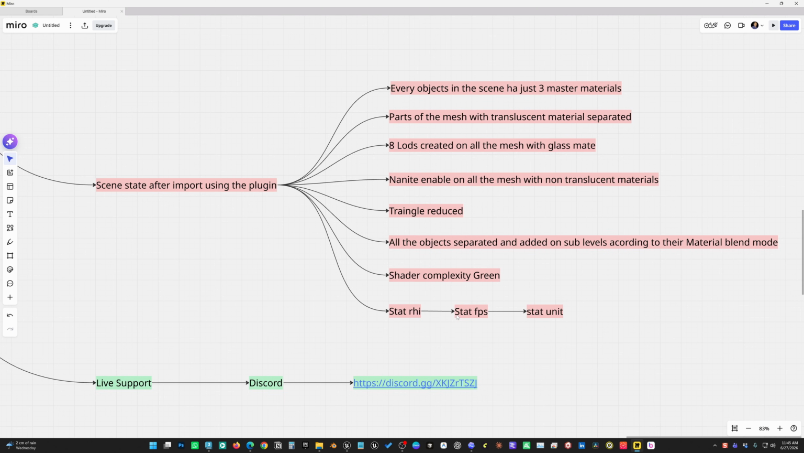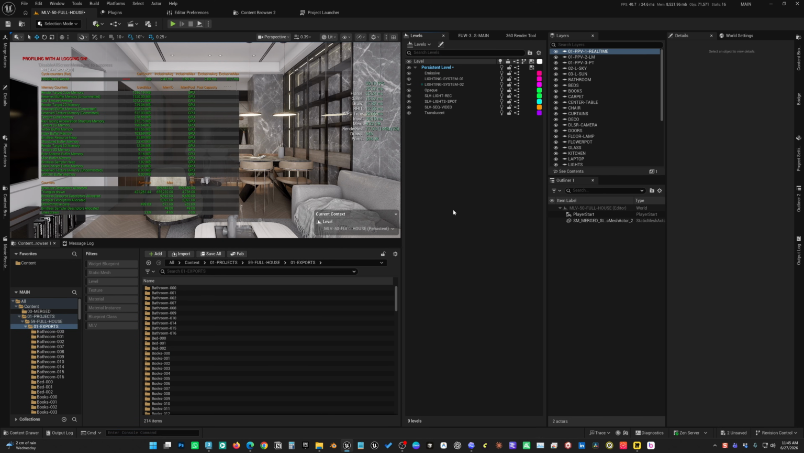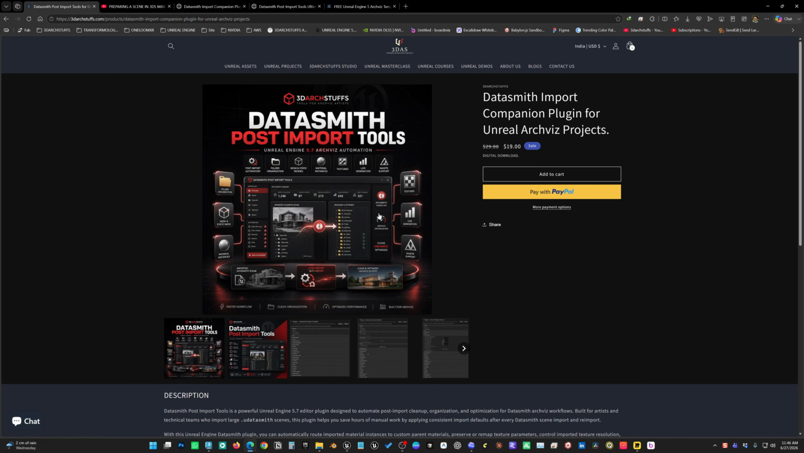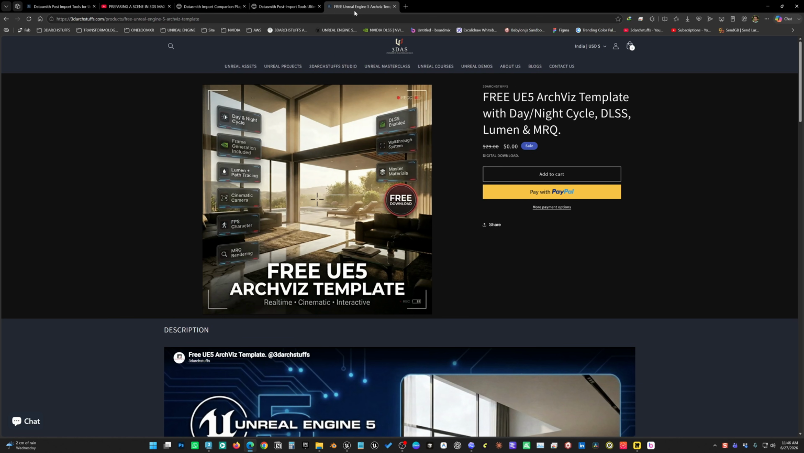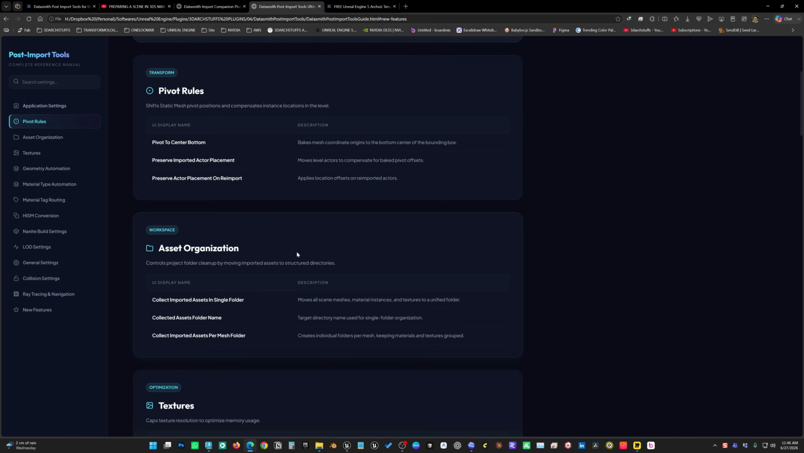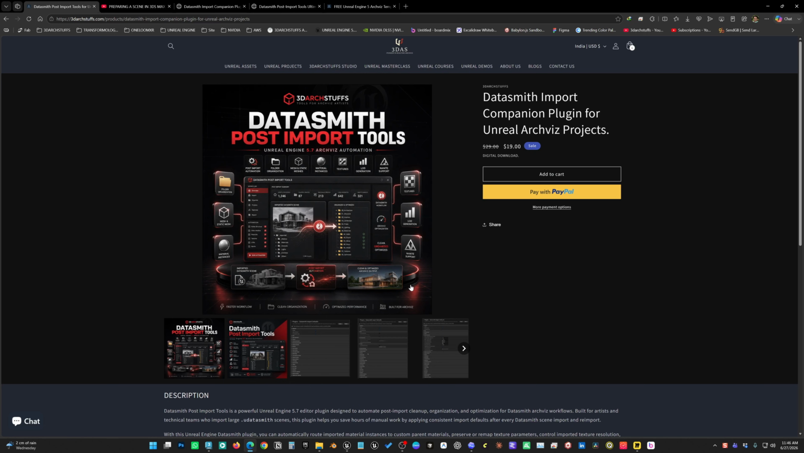So stat RHI, stat FPS, and stat unit will show you how amazingly pre-optimized your scene has been. And what we did for optimization was nothing. We just purchased this plugin and imported everything using it, and this plugin did everything mentioned in this document, and all the features are very well explained here. The entire process I have been explaining through all these 5 videos which you have seen until now, right?